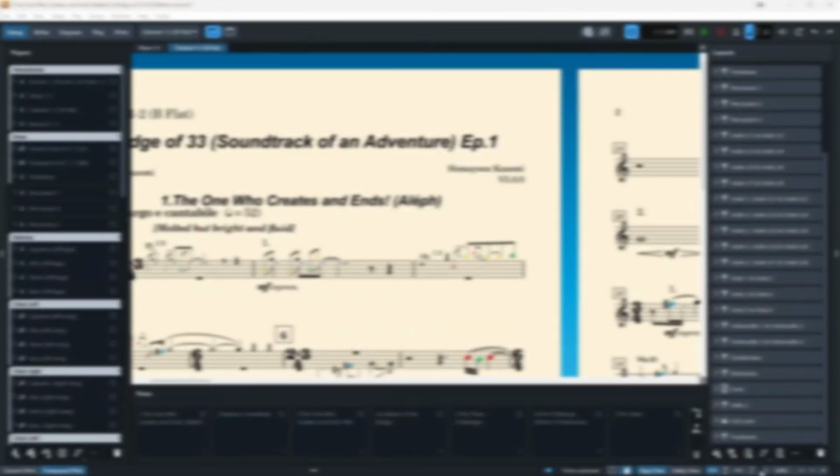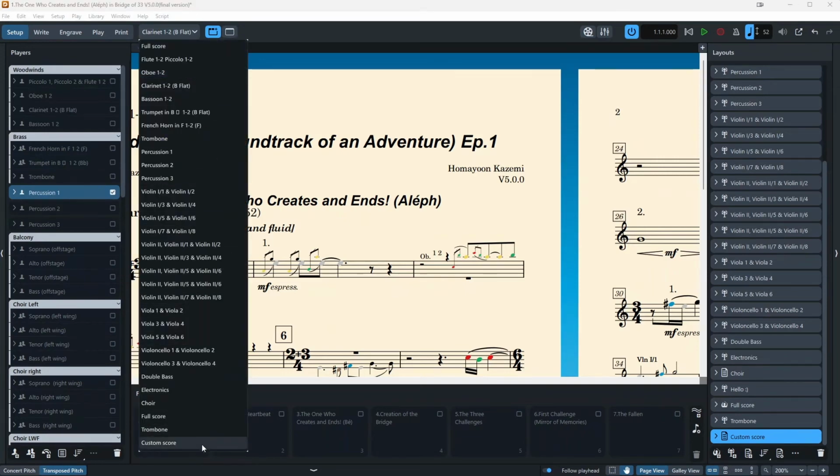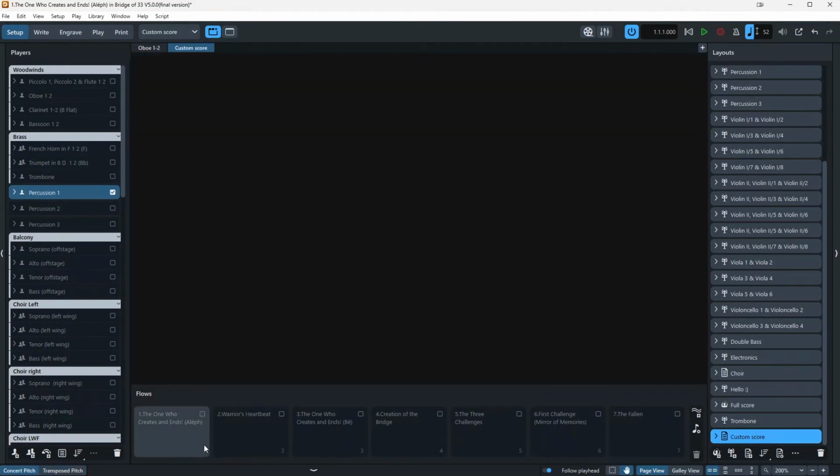The third button is for creating a custom score. The process is the same as adding instrumental parts, except you might notice that after creating a new layout, even after you choose the instruments and checking them in the layout dropdown, the screen is blank. That is because Dorico wants you to specify which flows should be associated with this layout. We can tick the box of the desired flow and it will show up again as your new custom score.